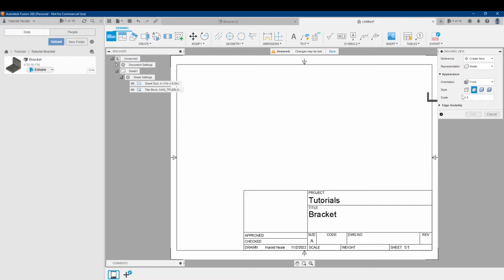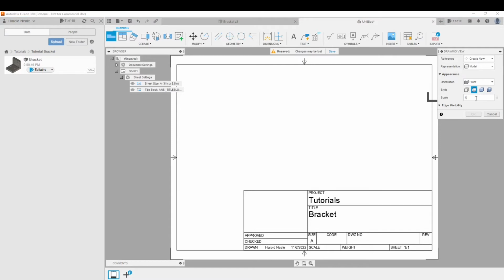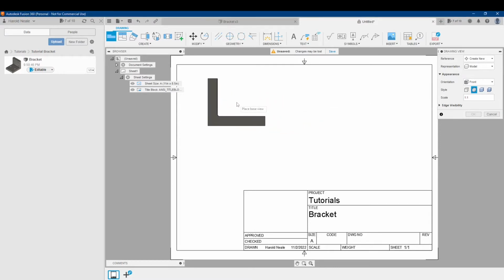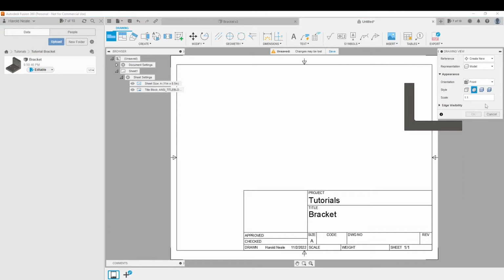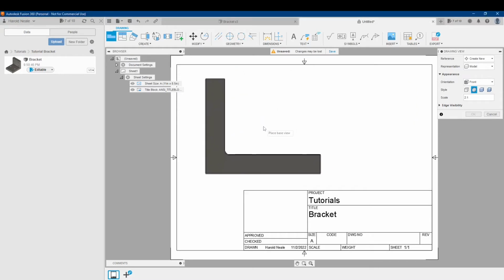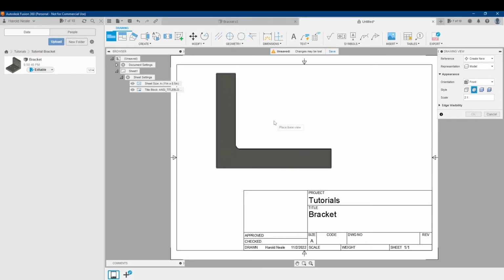Yeah, the 1:5 makes it smaller. If you make it 1:1, that means this would be the same size as what you're actually making. Whereas 1:2 is going to be half the size. 1:5 is going to be 20% of the size. Now, if you made this 2:1, it makes it twice the size of what you're making.